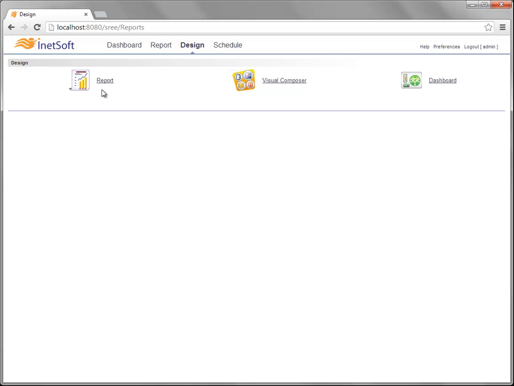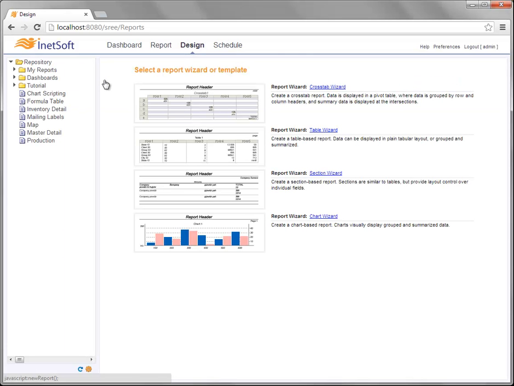It's one of the three buttons here. There's Report, Visual Composer, and Dashboard. Right? So to create a new report, click on the Report button. If you do not see that button there, it means that the administrator has not configured your system to allow you to do this. And if, after watching the video, you find that this is something that you would like to do, consult with your administrator about configuring this feature.